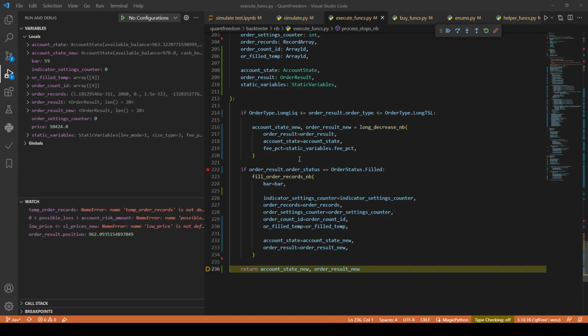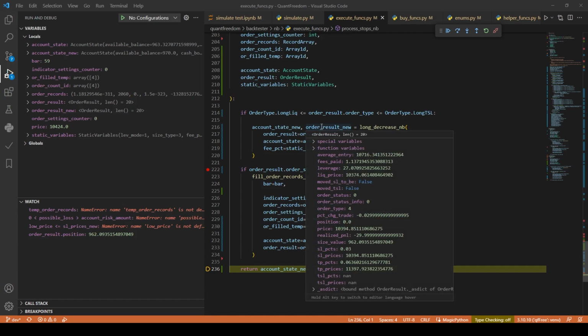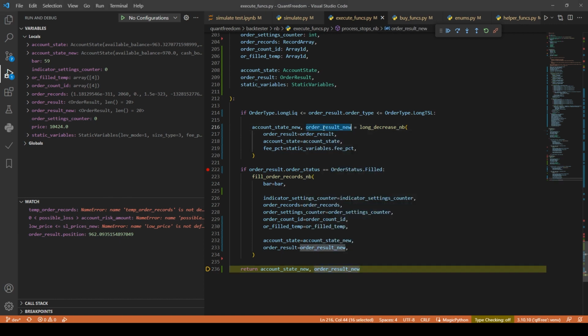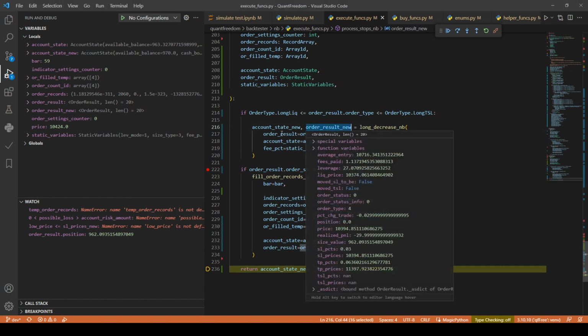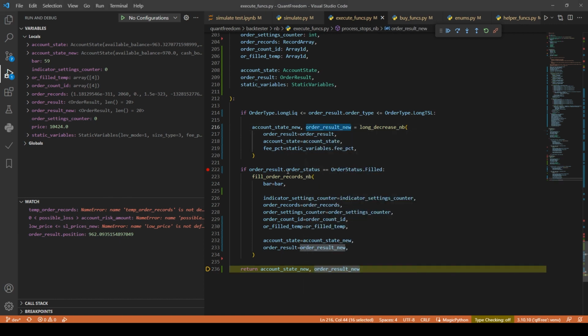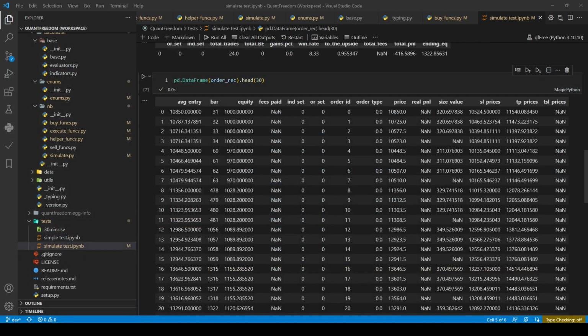So here we are. The possible culprit here is order result new. We are doing order result not new, and we are sending order result new account state. So this was never filling, even though it was filling? What?